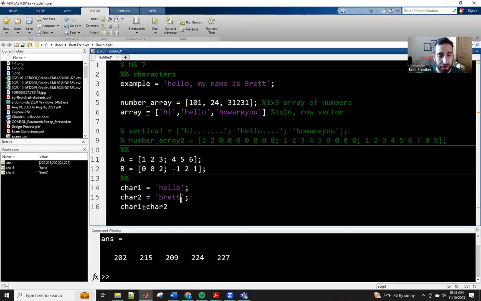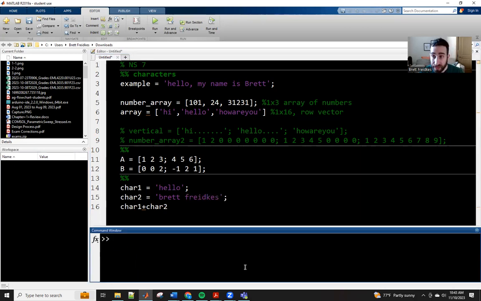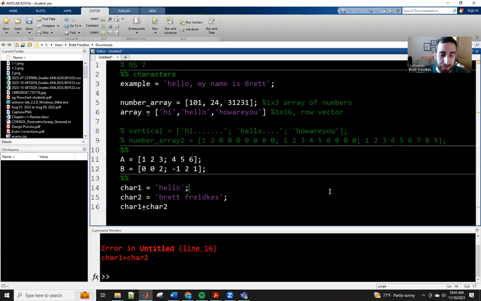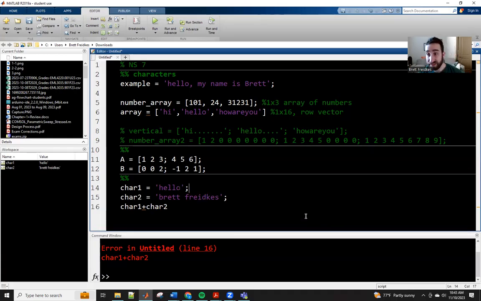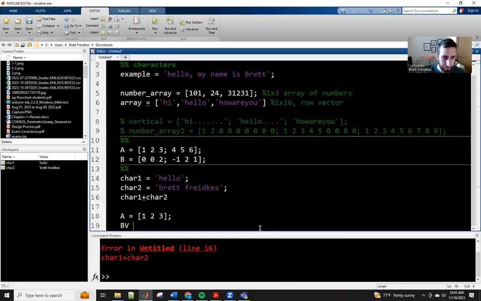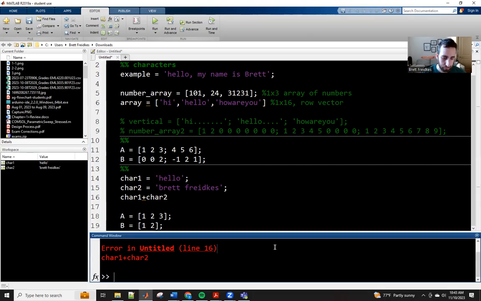Okay. If I try to make it so like I have something like this, what do you think happens? Just like adding numeric arrays, we cannot do this because they're not the same size. For addition, what that means is, come back here and say that A is 1, 2, 3, and B is just 1, 2. You have to add element by element.